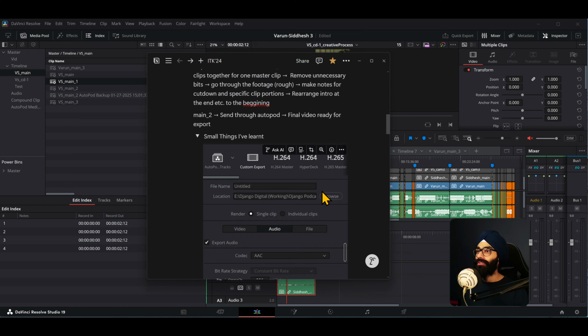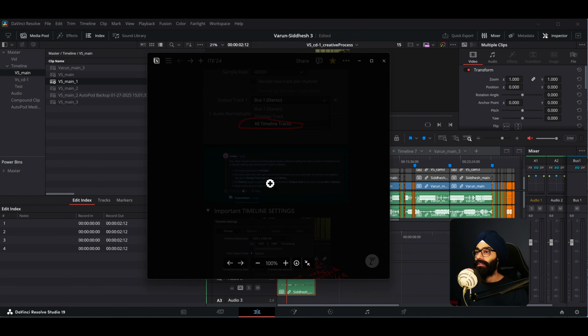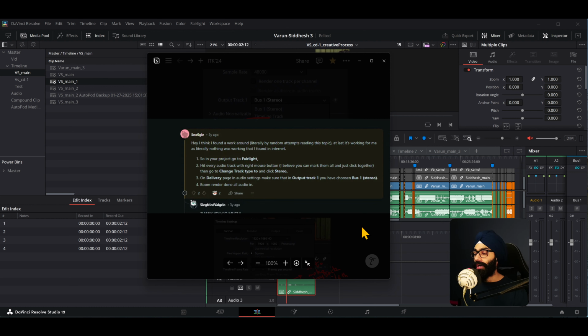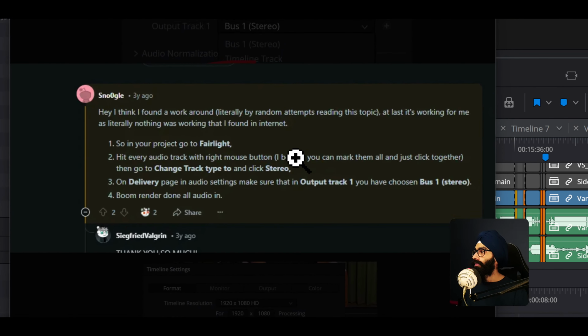The second thing I'm going to show you is this little thread here which I searched for online. It explains why, when I'm rendering my final video, the audio is only coming from a single track, not from all the tracks, even though I've clearly selected all timeline tracks. That's some weirdness.